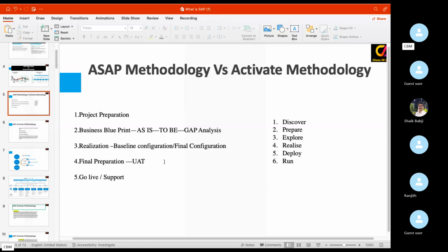Baseline configuration means 80% of the business requirement will be configured in this realization phase, and the rest of the configuration, like MM-FI, MM-ST, and other related EWM, meaning other module integration, will happen in the final configuration phase, and also RISE configuration is done. So system design and development, the realize phase is also there. Here too it is baseline and final configuration, custom coding, structure, design, and everything will be done in the realization phase.